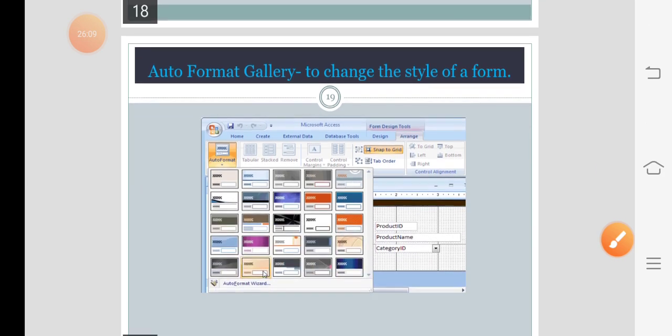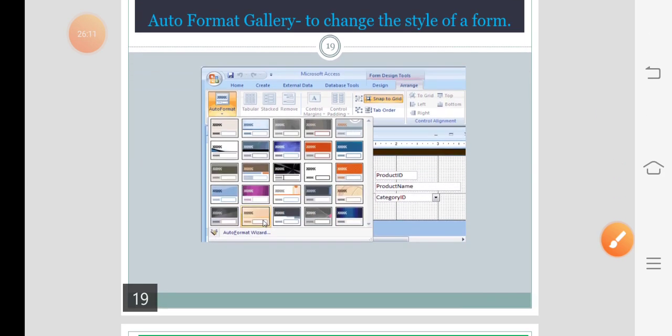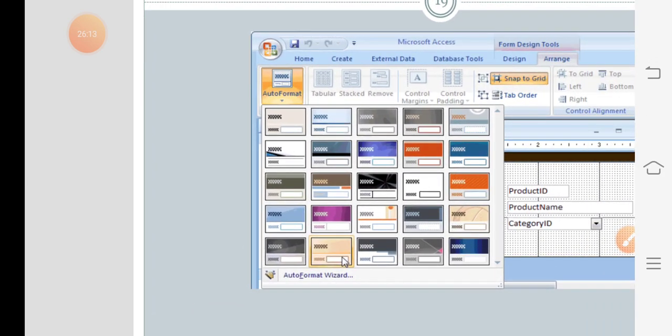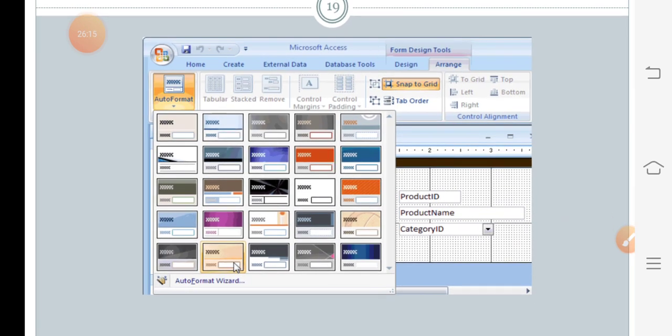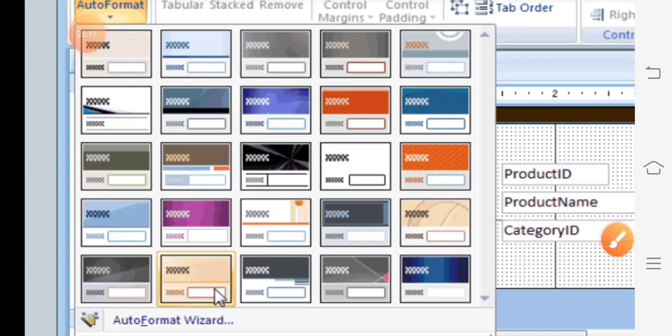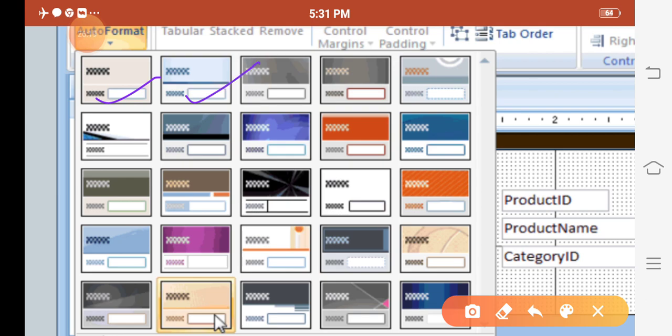Now look at here, one diagram I put here, auto format gallery, this one, and from here you can actually select any one of these styling for your form. Choose any one. Okay. So this is how you can change the layout. आप उसका लेआउट चेंज कर सकते हो. That's why it is called layout view.